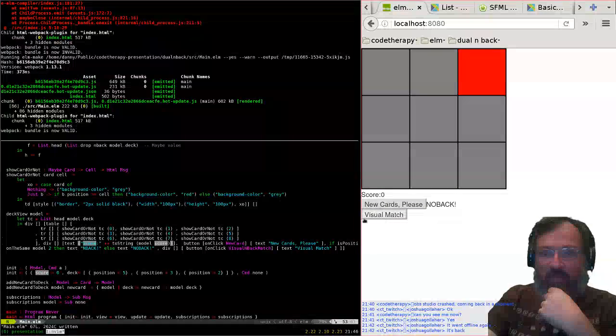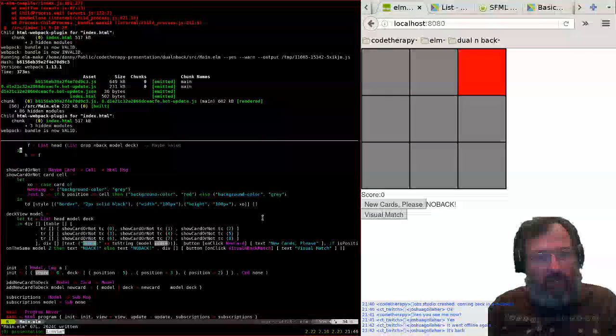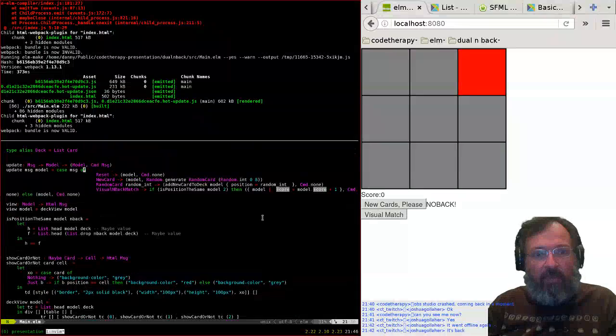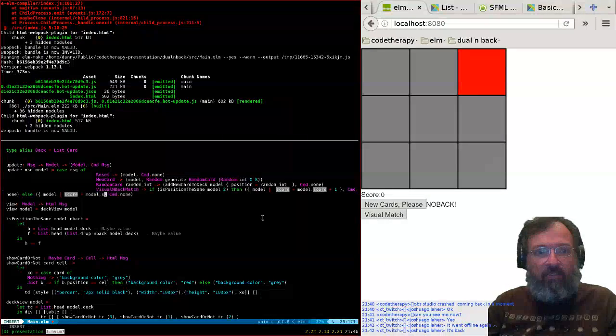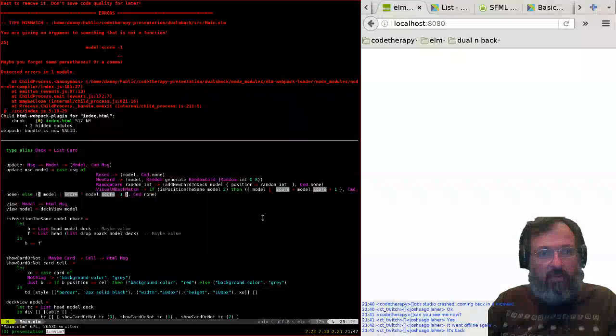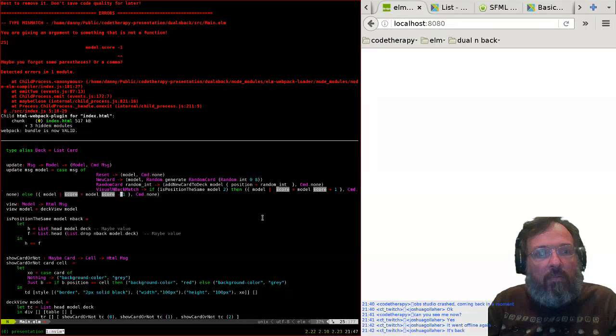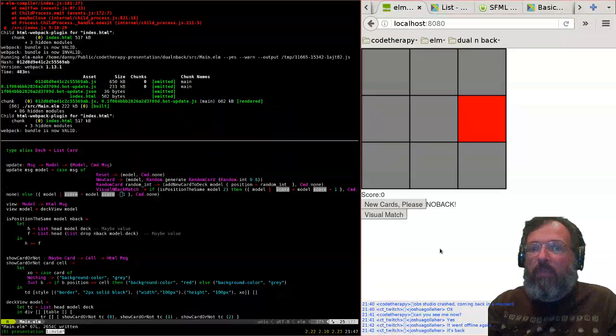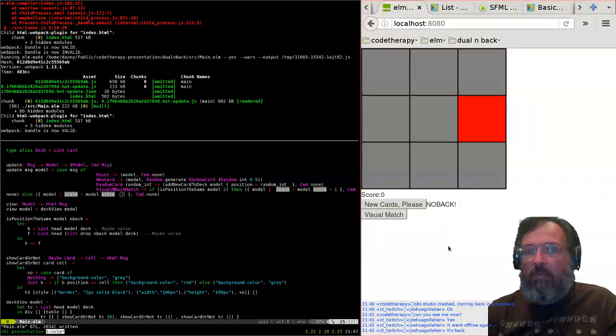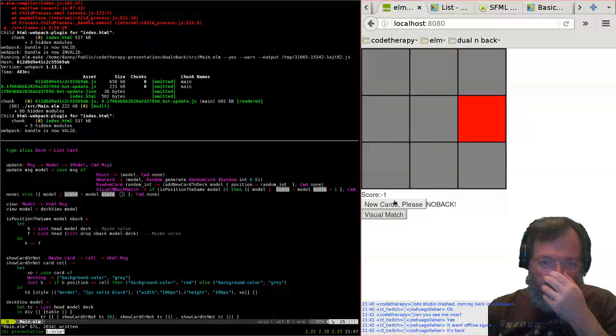We do have to do visual match now. No. I think we should penalize people who say visual match when there isn't a visual match. Model. I also have to work out the scoring system. But this will at least let us check the... Ah! Why the sad face, compiler? It's interesting, you need a space between the minus and the one. Okay, visual match. No, you're totally wrong. Okay, new cards.